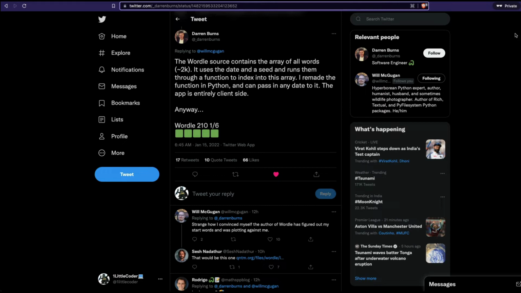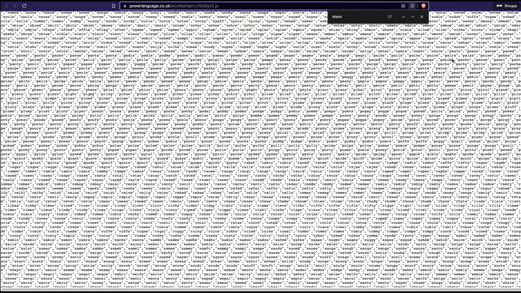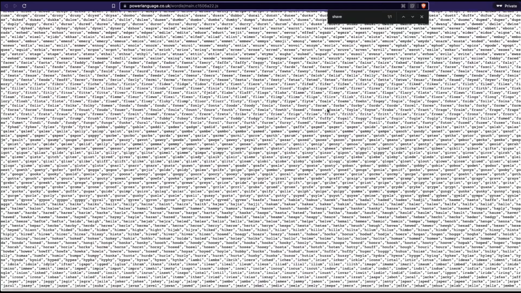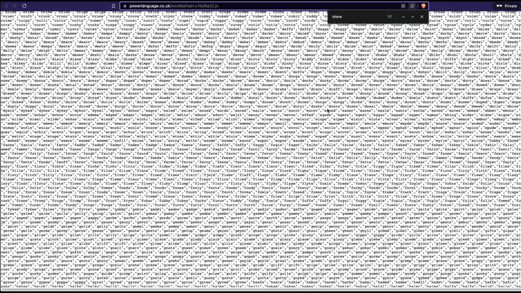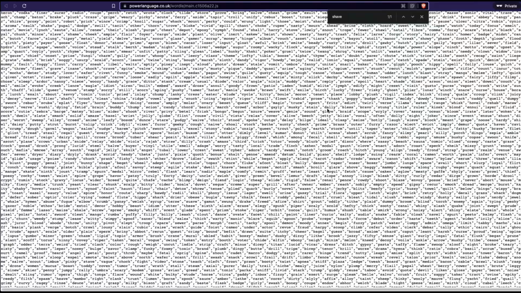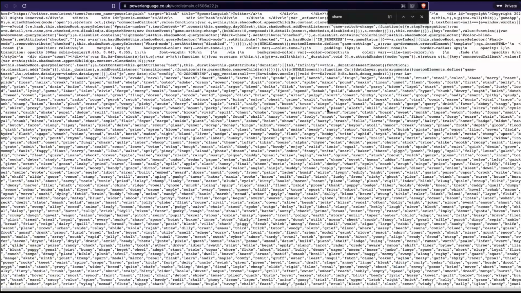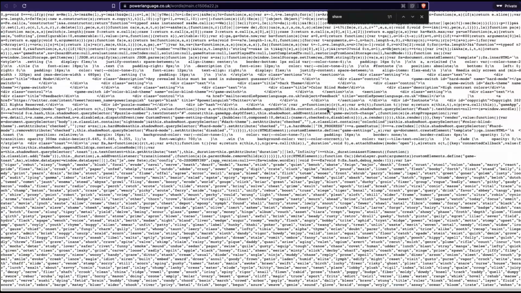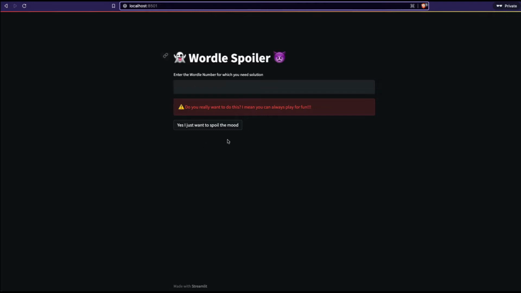So curiously, as every programmer does, I went inside the source code and I saw that there is a JavaScript file that has got a lot of words like this. I tried entering the index of a particular day's word, and then I got the right answer. So I thought, okay, why not create a Streamlit application and teach a couple of things, especially something like a button. So in this video, we're going to build an application that looks like this.